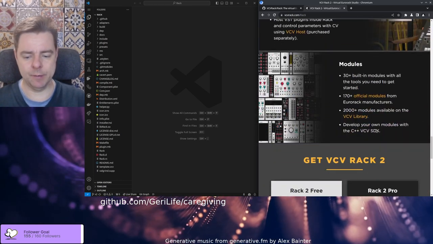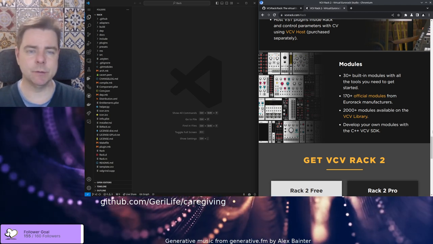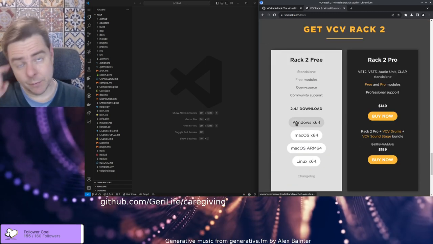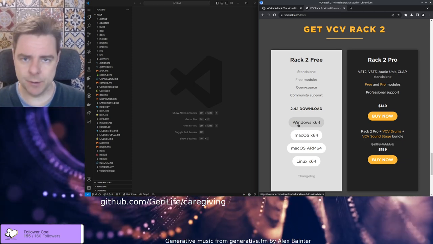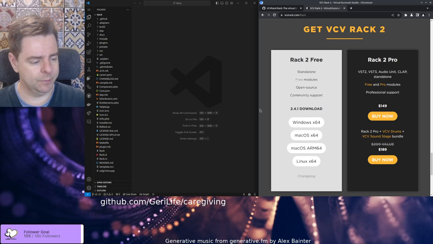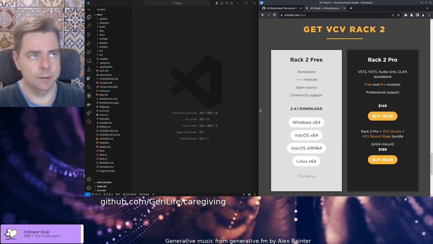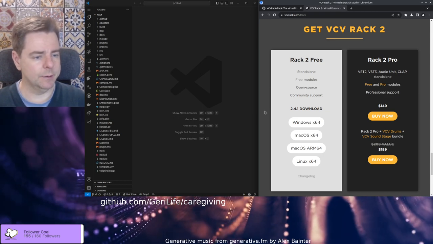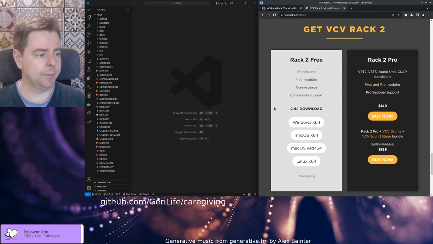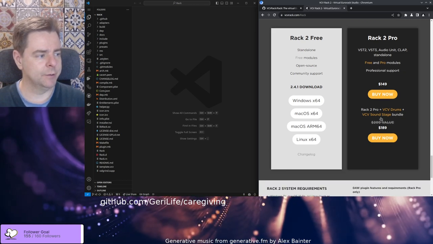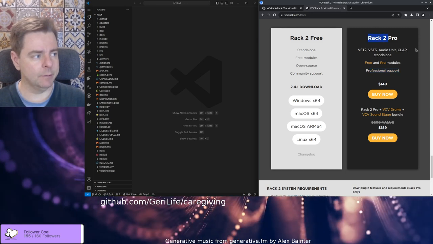VCV Rack kind of famously or infamously, they disabled their GitHub issues. And so it's kind of difficult. There is a community forum, but it can be difficult to get support, but the community is very helpful. And the rationale for disabling the issues, I'm sure was justified to some extent. It's just kind of weird that an open source project disables the GitHub issues, but okay, it's not my decision to make. But Rack 2 does include professional support. So I did finally get Rack 2.